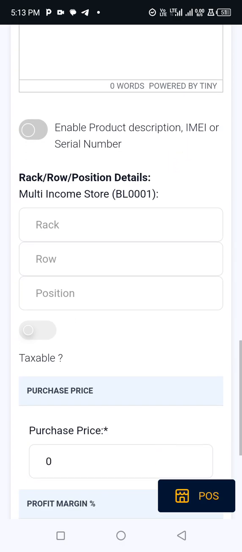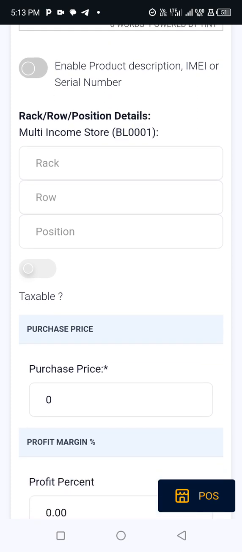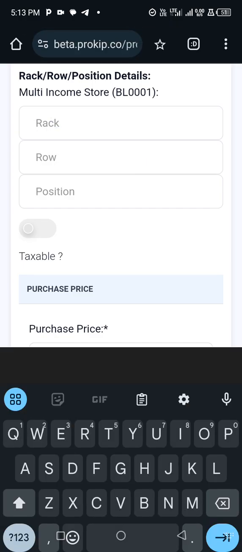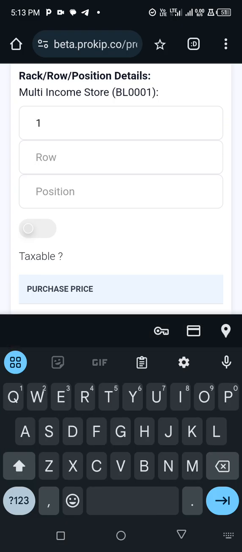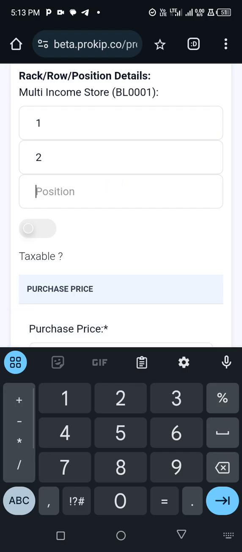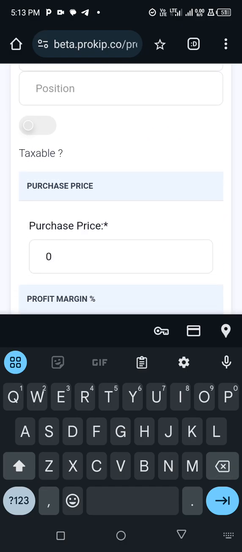Then enable IMEI. If you are selling a product that has to do with IMEI number or serial number like the mobile phone, you can put it there. Then you have rack, row, and position. This one is for you to be able to position the product where it is for easier retrieval. You can put the rack number, the row number, and the position of the product for those operating big supermarkets or people that have counters.